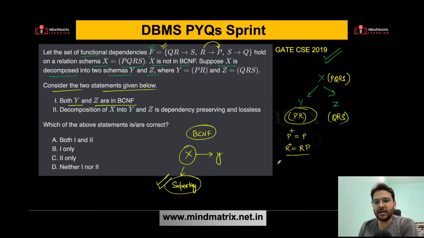So I can say R determines P is there, and can I say R is my super key because it is able to get all the other attributes of this relation. So can I say that Y is in BCNF? I can clearly say Y is in BCNF, because this is a super key here.